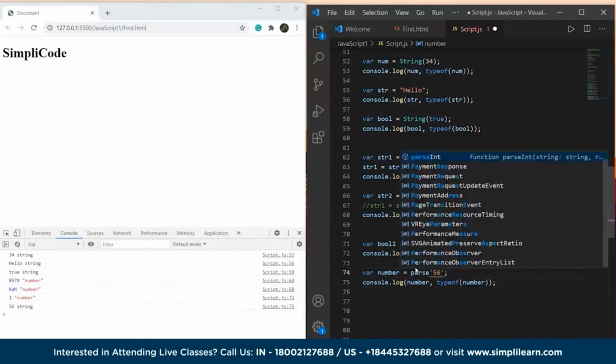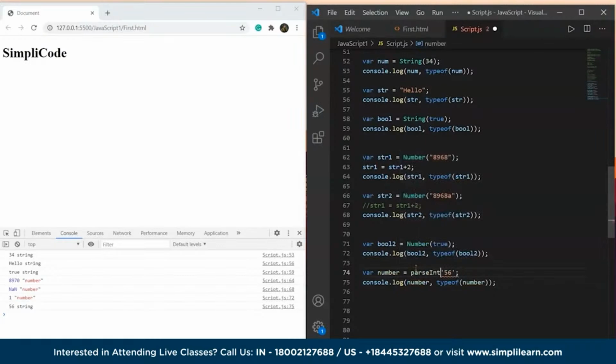parseInt, you can use it. Let's see what happens if you use parseInt. Use parseInt and put 56 inside a bracket. Save it and see, here it changed a string to a number. 56 was a string earlier, right? And now it's a number.